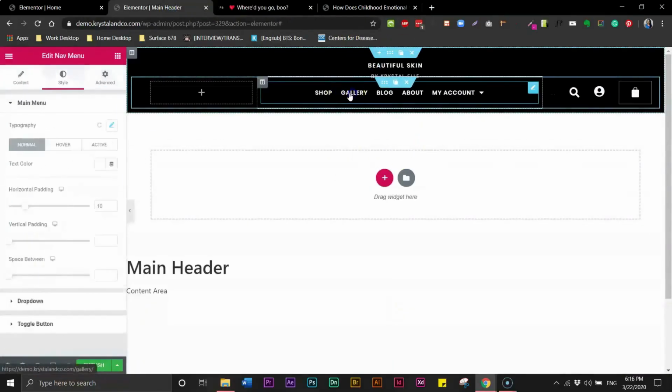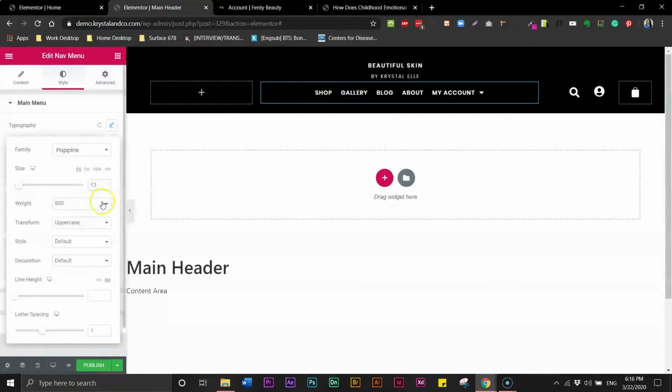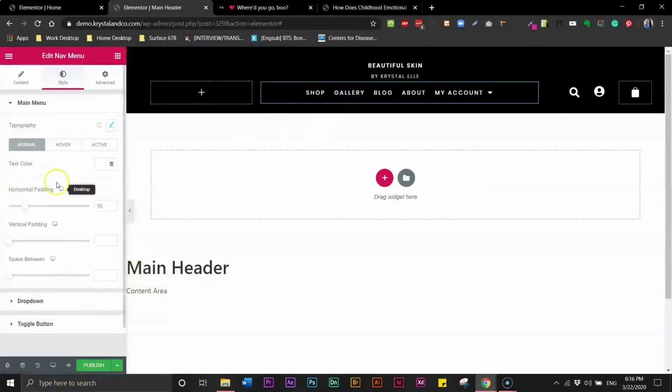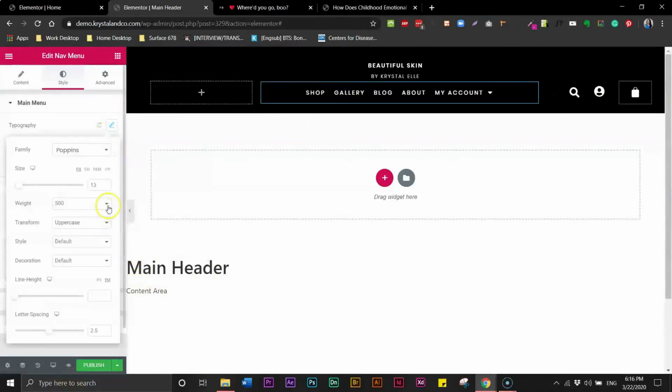Let's mess around a little bit with this weight. I think I'm bringing it down to 500. And I want to increase the spacing between the letters. Let's try for a 2.5, see how that does. Let's bring that weight down one more time.